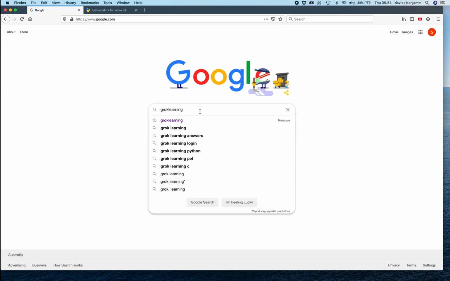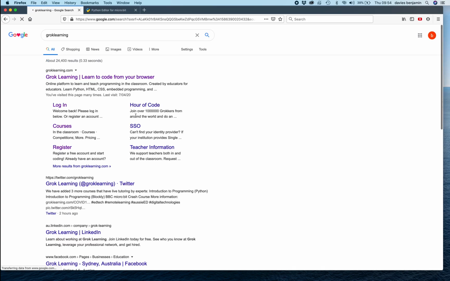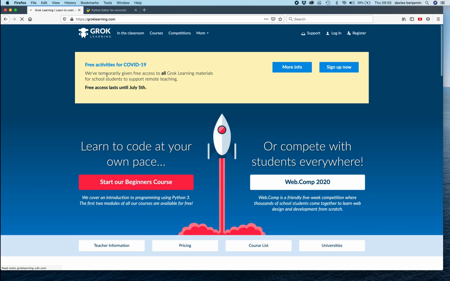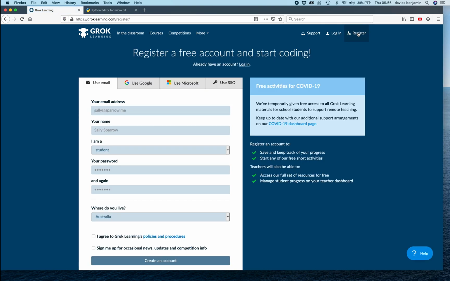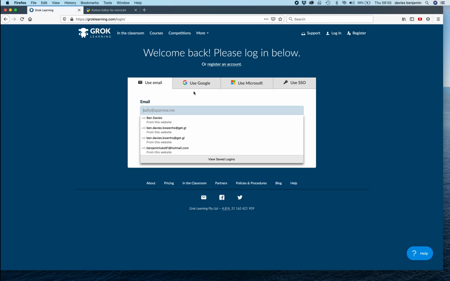So if you type in Grok Learning, you will go to the Grok Learning website. Grok is an Australian company. Their goal is to teach students how to code. You need to create an account, so you need to register an account. I already have one, so it will go straight to my account.